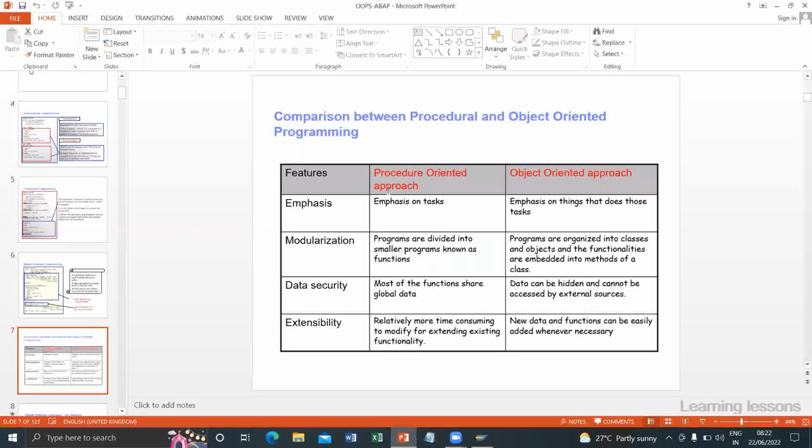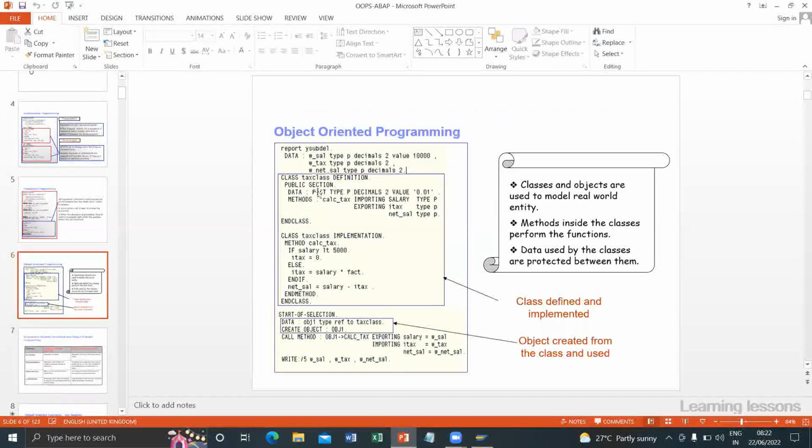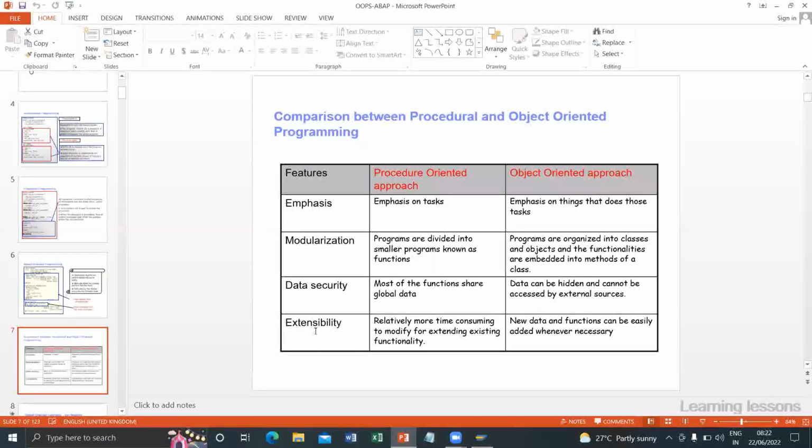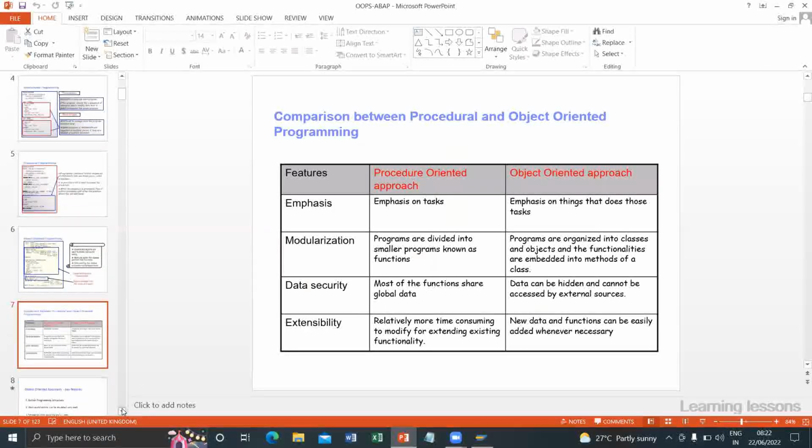If you see the comparison between procedure-oriented and object-oriented approaches, these are the main features of object-oriented. Emphasize modularization: classes, subroutines, and function modules all come under modularization. Data security: security means we have visibility sections here, public, private, protected. With that we can restrict data access from outside of the class. Extensibility: just go through these points.